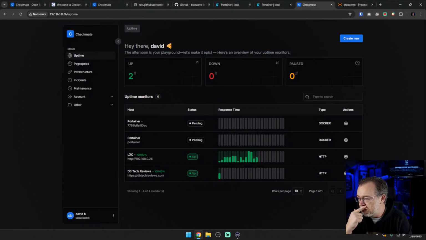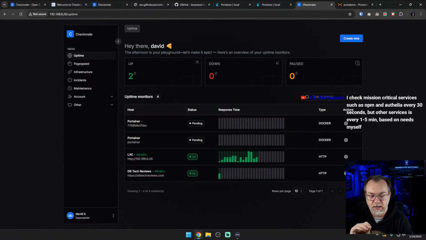The other thing I'm trying to do is give recognition to these development teams who are creating these projects. There's 100 different ways you can monitor a server or a Docker container or a website. There's so many different ways that you can do that.